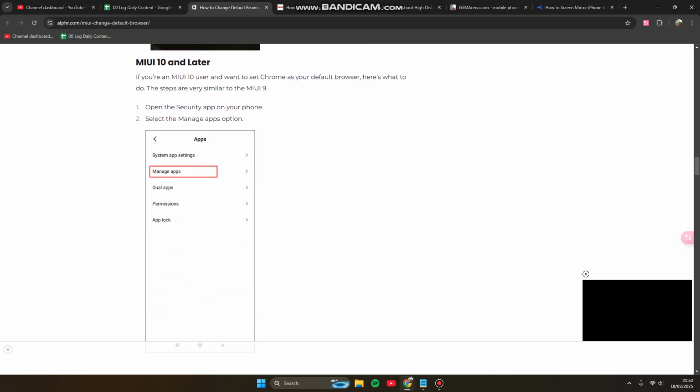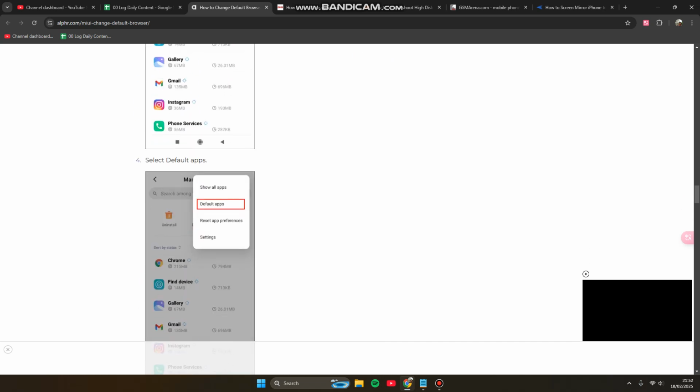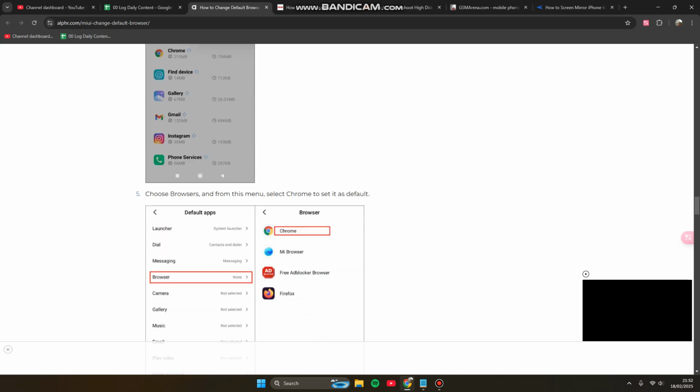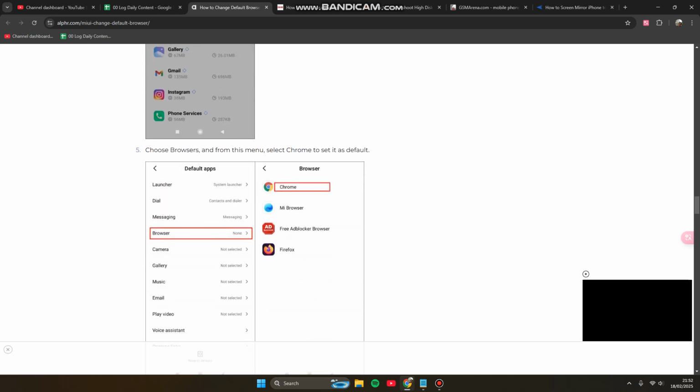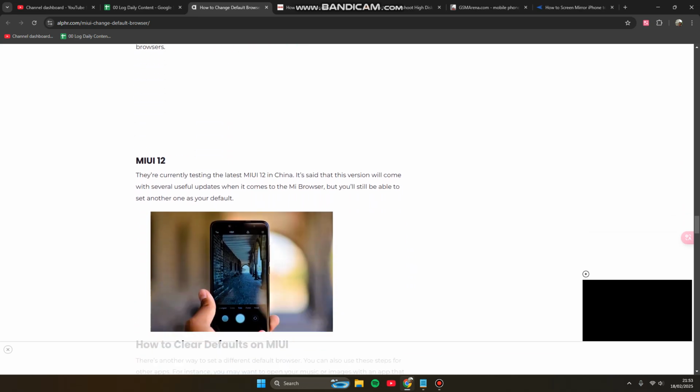And for MIUI 10 and later, you have to open the security app on your phone. Then select the manage apps option. Then again tap the top right corner of your screen, then tap the three dots to see more options. Then again default apps, next choose browser and select Chrome to set it as your default.